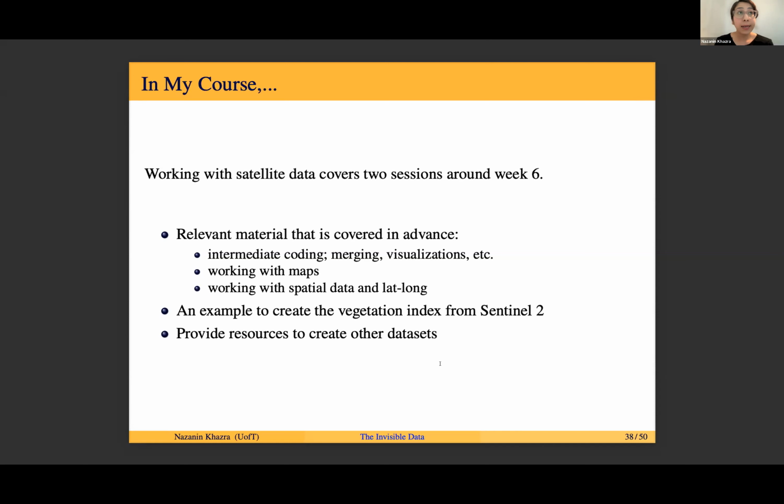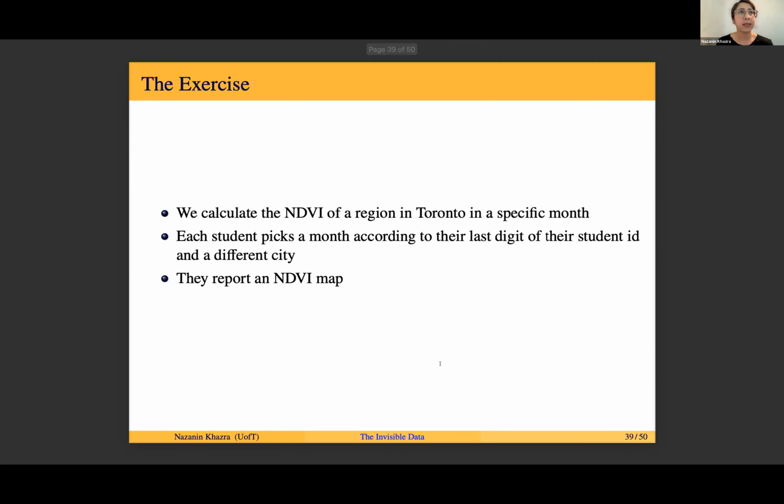And then in those 2 weeks, I talk about the literature, and then I show them an example to create a vegetation index from the Sentinel-2 satellite data. And then provide them with some other resources to create other data sets. And so they use this in their weekly exercise.